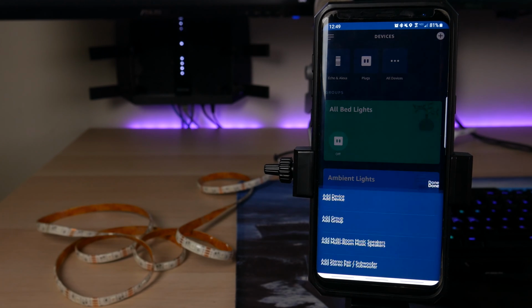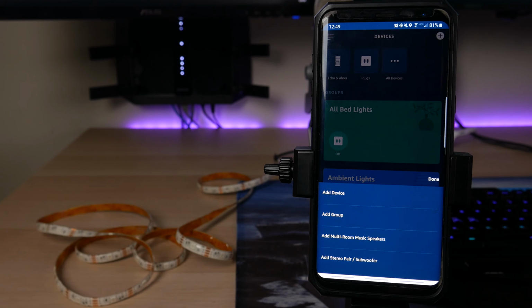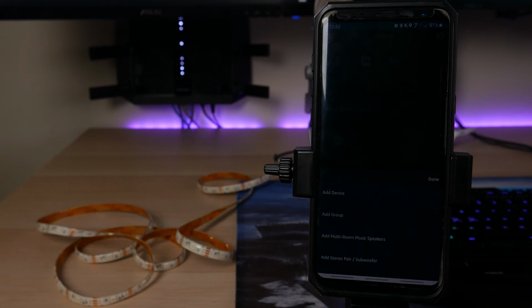This is going to bring up a new page where it's going to ask if you want to add a device and add a group. For today's demonstration, we're going to be adding a group. Before you proceed, you will want to make sure that all of your devices have been found by Alexa and also they're named accordingly, just to make it easier to find when we add them to the group.